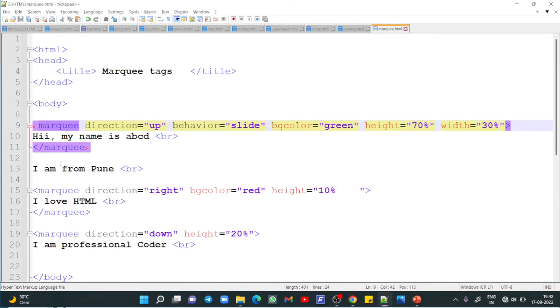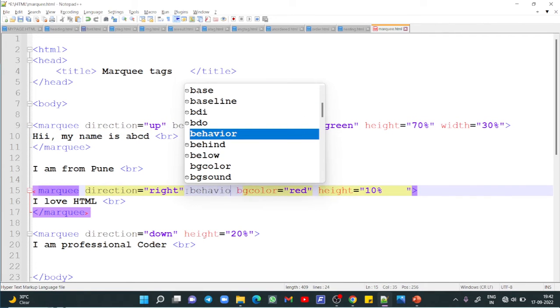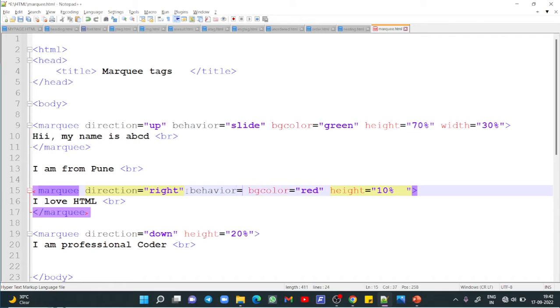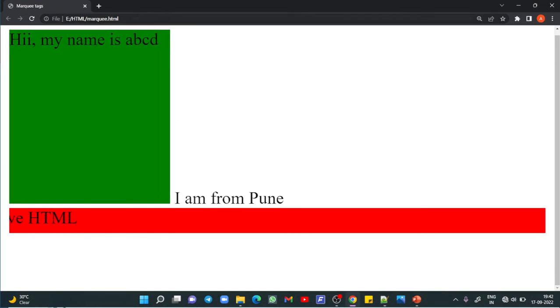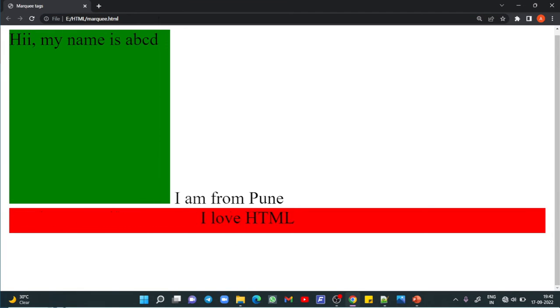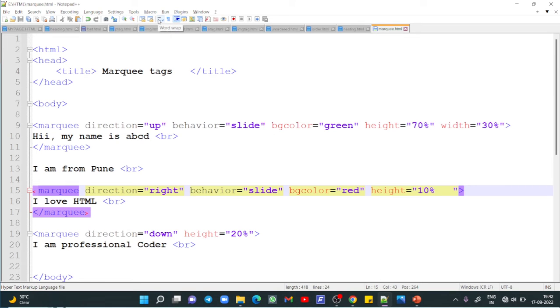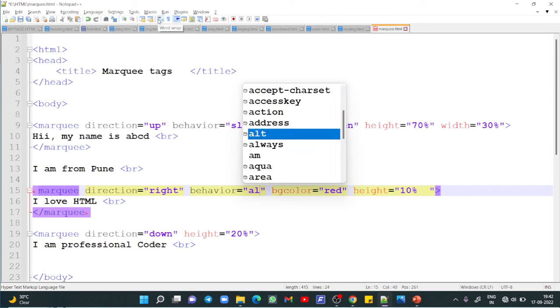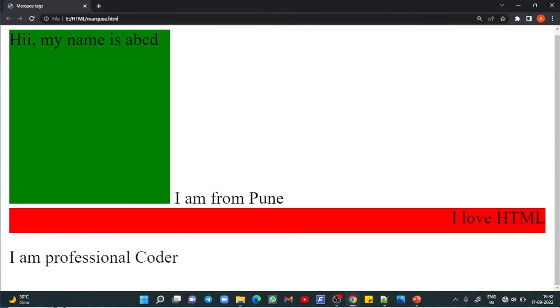Suppose I am writing here also that our behavior is equals to, I am using slide again. Save. So check this red section. It will stop here just like this. So this is how slide actually works. Another we have is alternate. By default it is scroll, so there is no need to write it separately.